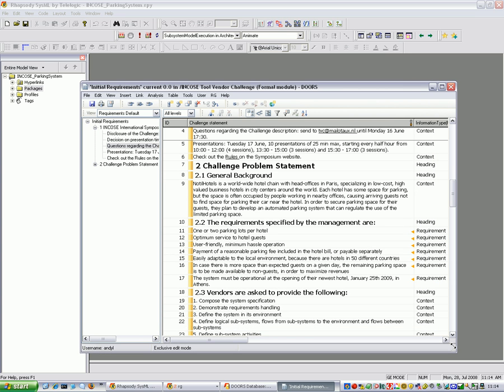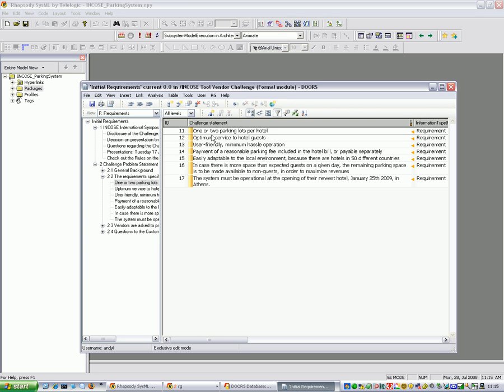This was a document issued to us by INCOSE at the INCOSE Symposium, recently held over in Utrecht. Part of that symposium is a vendor challenge. So INCOSE issue a bunch of requirements, and then the various tool vendors that are attending get a chance to show off their engineering knowledge and their creativity, and how the tool sets would actually be used to solve that problem. So this was the document that was issued by INCOSE, and we can bring that into Doors and start filtering it and see that we've got a bunch of requirements here, not too many. The challenge here was to provide a parking system for a chain of hotels.